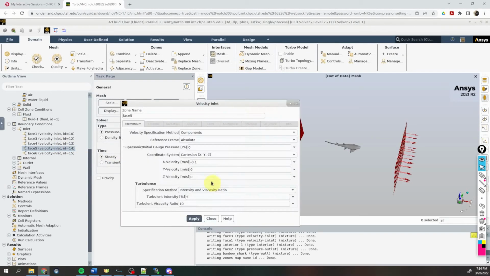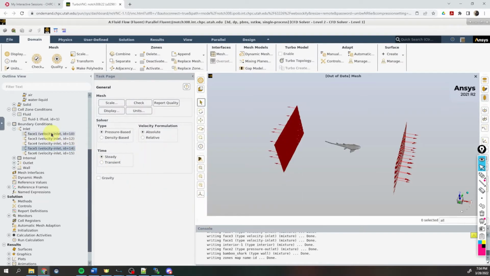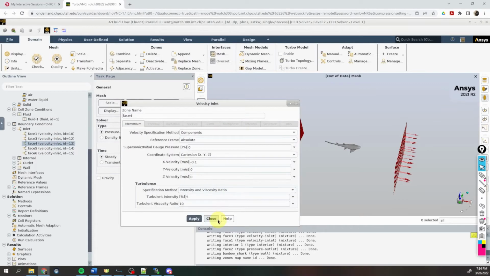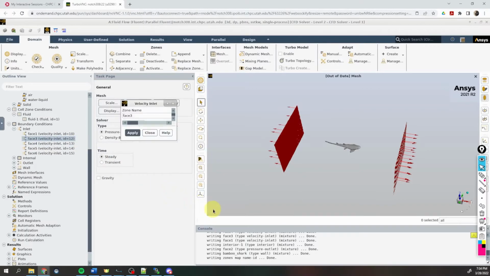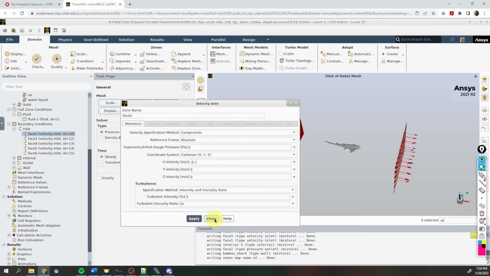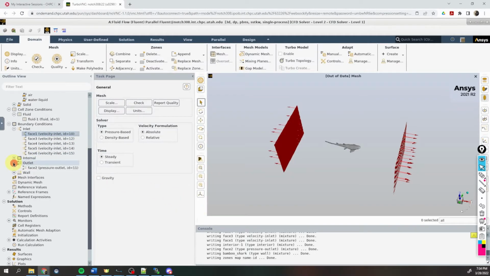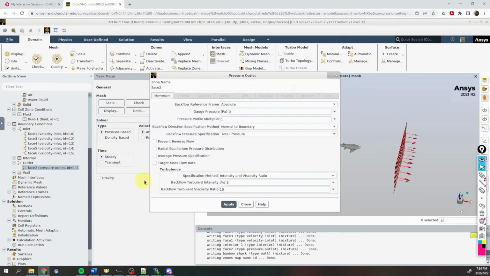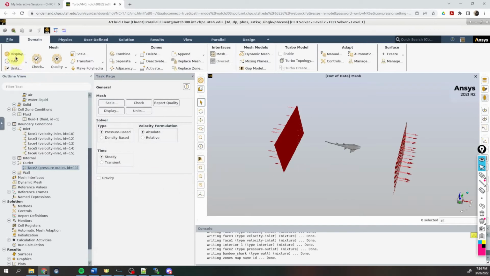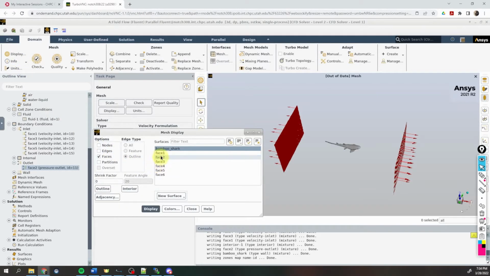Okay, let me just double check to make sure that got listed correctly in all of these. Okay, and then I'll double check my outlet. This should be fine with the defaults. We just want to make sure we're still running it at 0 gauge pressure for that outlet. Let me turn on these faces again.